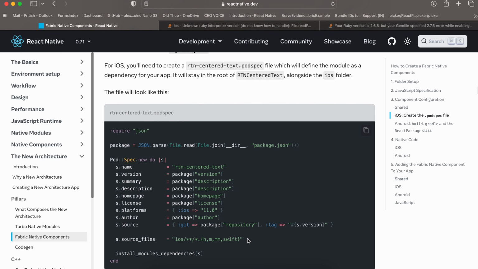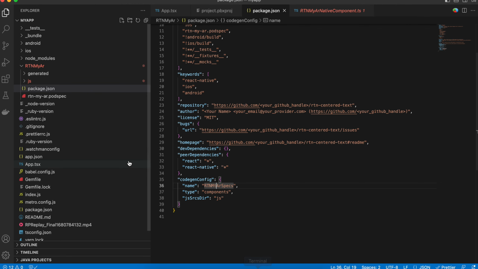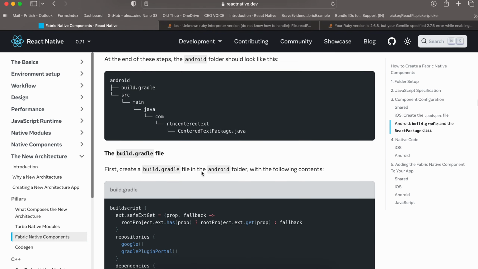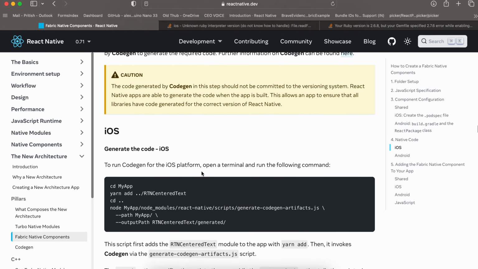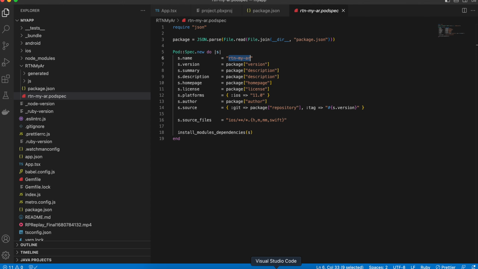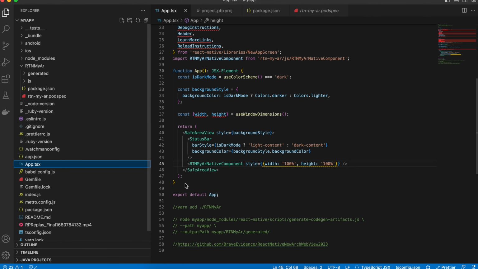So I have created this. We have to create the podspec file next. I have created that as well, copy pasted. Only this file name has been changed. Okay, we will not do Android. Next, you have to run this command, but we don't require the double dot because our folder is already inside the React Native project. So this is the command which you have to run.